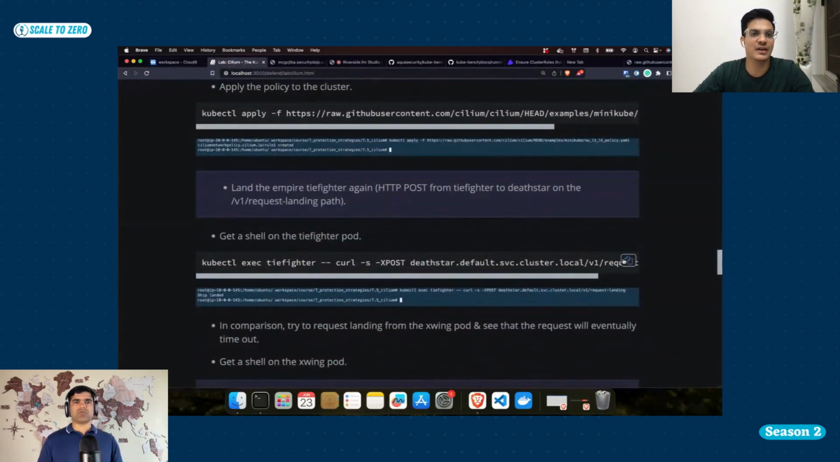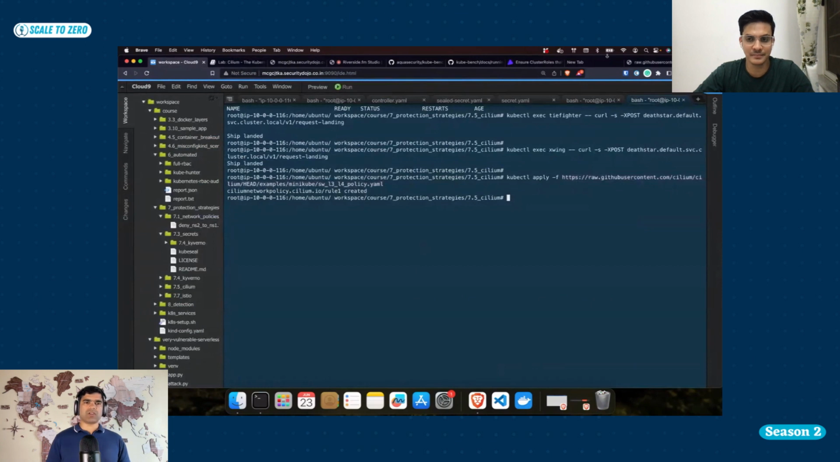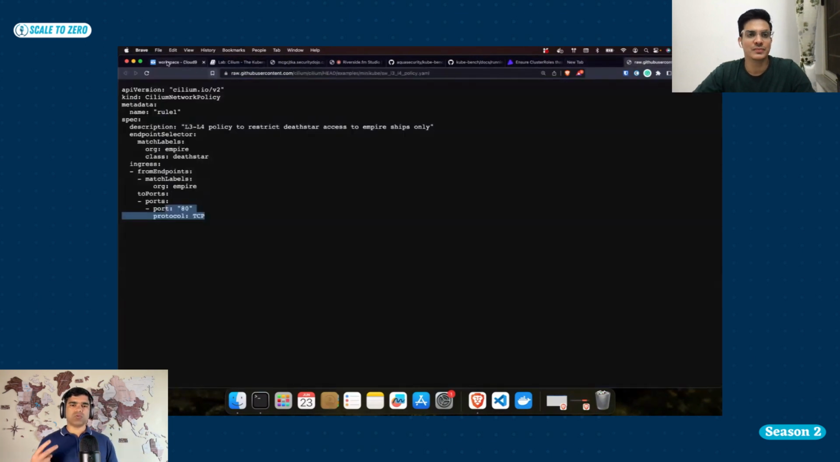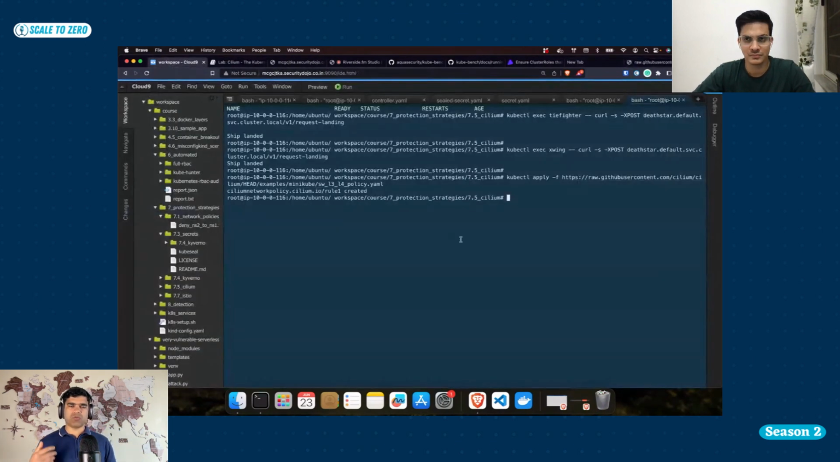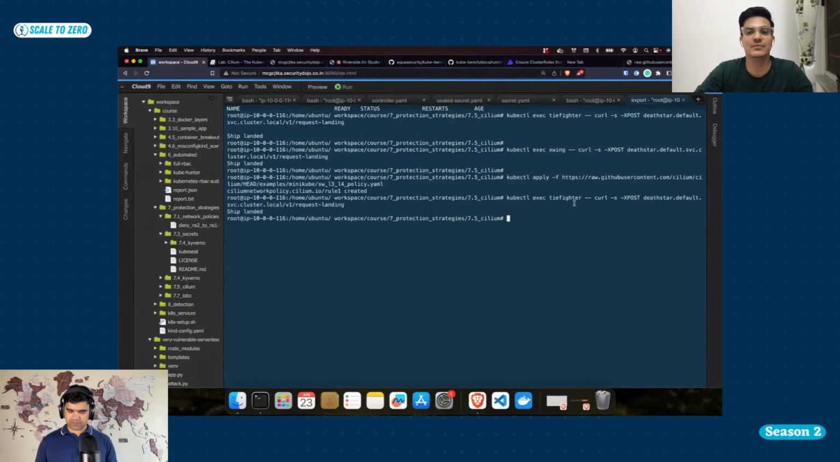So this we have already applied. There are two types of restrictions we have applied. One is that anything which is not part of that org Empire will not be able to access. The other is that even though you are in Empire, if you are not using TCP and port 80, then also you will not be able to access. Usually I give these things to the students to test, like whether, if they change the port, they are able to access or not.